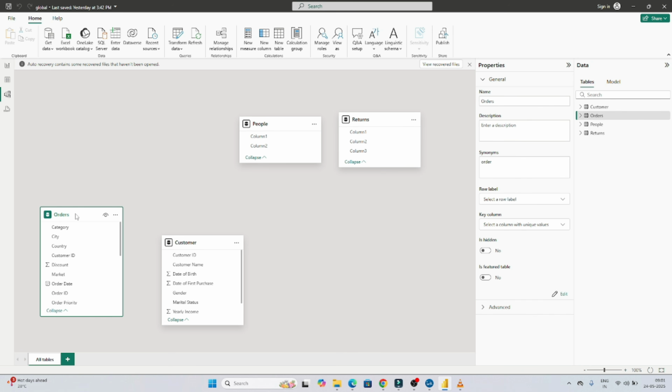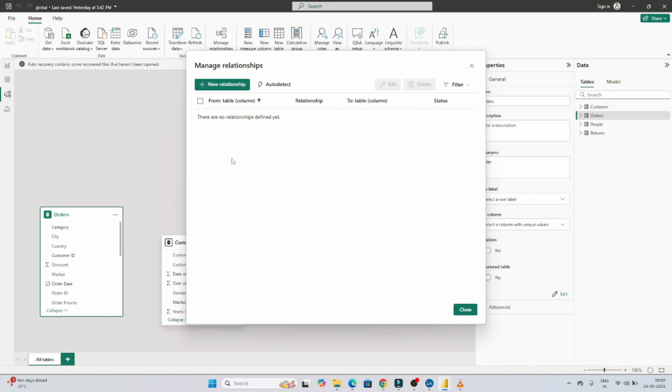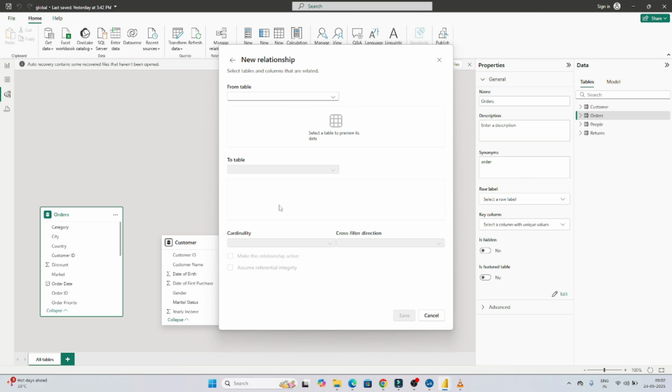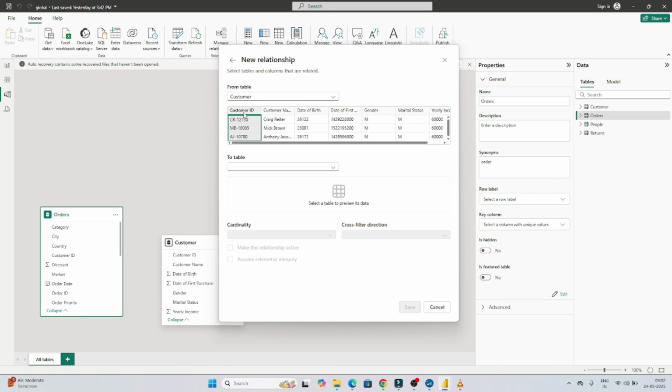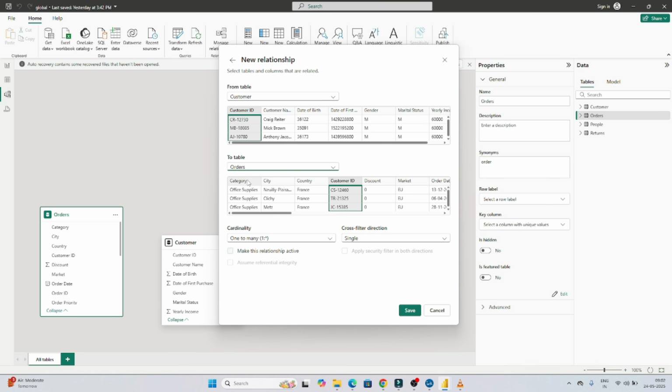If you want to establish a connection, what you have to do is go into Home, where you can see an option, Manage Relationships. Go into there and click on New Relationship. From the customer table, I will select the customer ID, and from the order table, I will select the customer ID. You can see it is selected automatically by default. In the customer table only one customer ID will be present, but in the order table we will have multiple, so it is considered a one to many.